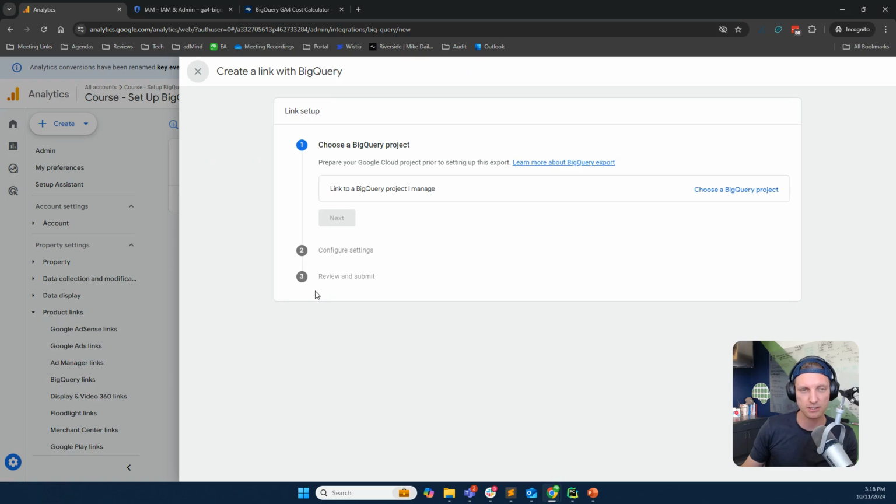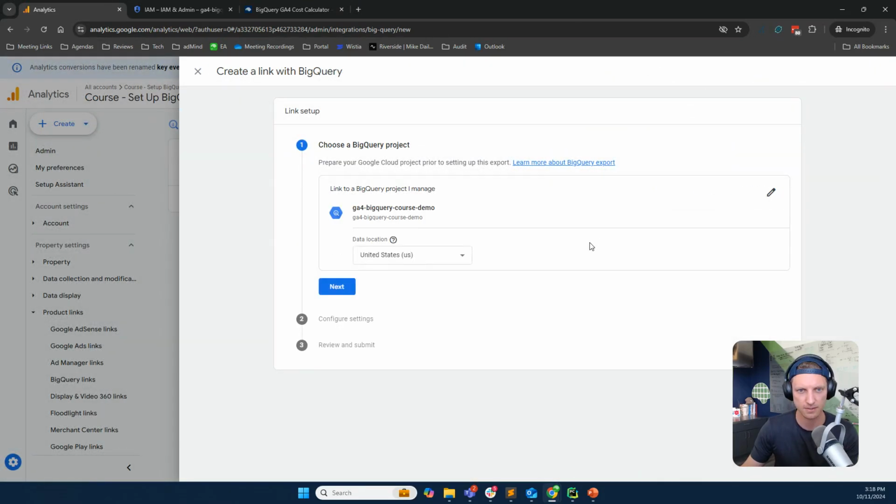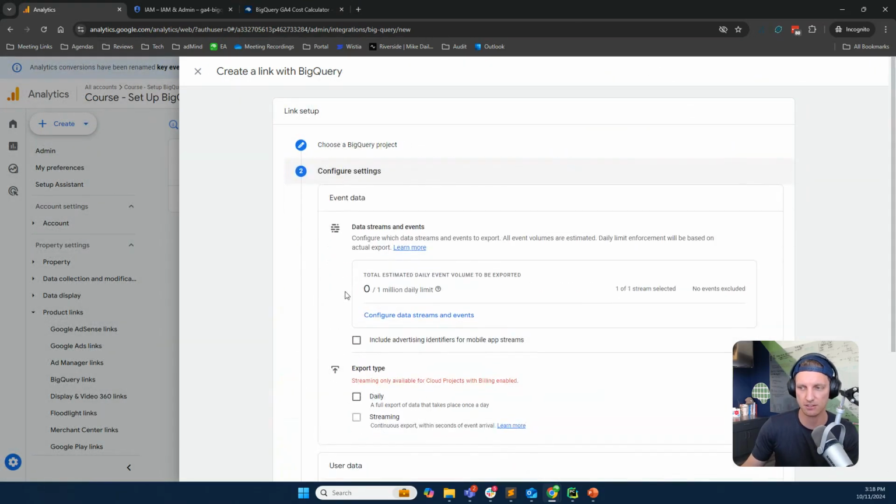Now, here's where you need to select your destination project in Google Cloud. If you don't see a project or your project here, again, it's probably a permissions issue. Head back to that lesson, make sure you've got everything set up correctly. Once your project is selected, you'll get an option after you select Next to include advertising IDs. If that's your jam, and I think it should be, check that box.